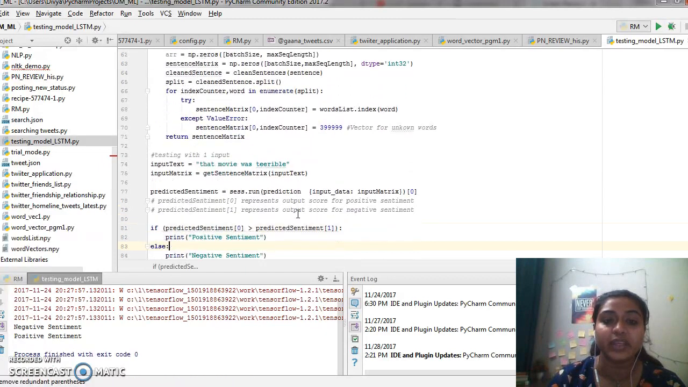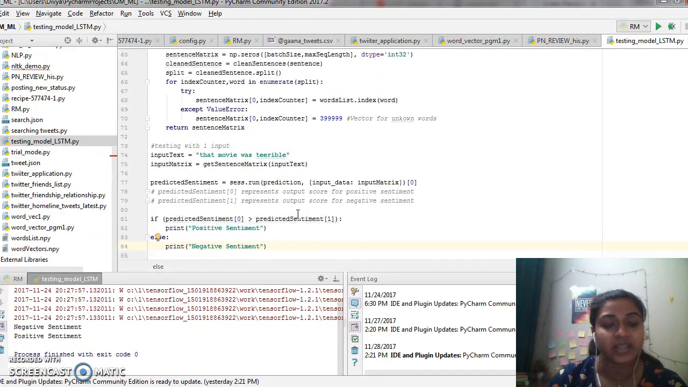Now we can do the testing for input text. Here the testing with one input text is done, that is, input text equal to "that movie was terrible." When we write this kind of input text, our system has to classify whether the opinion or the movie review is positive or negative. The input matrix is also generated for this, by get sentence matrix, which contains the input text. So the matrix is developed and now the system has to classify, and as we can see in the results, the system predicted it as a negative sentiment, which is correctly predicted.